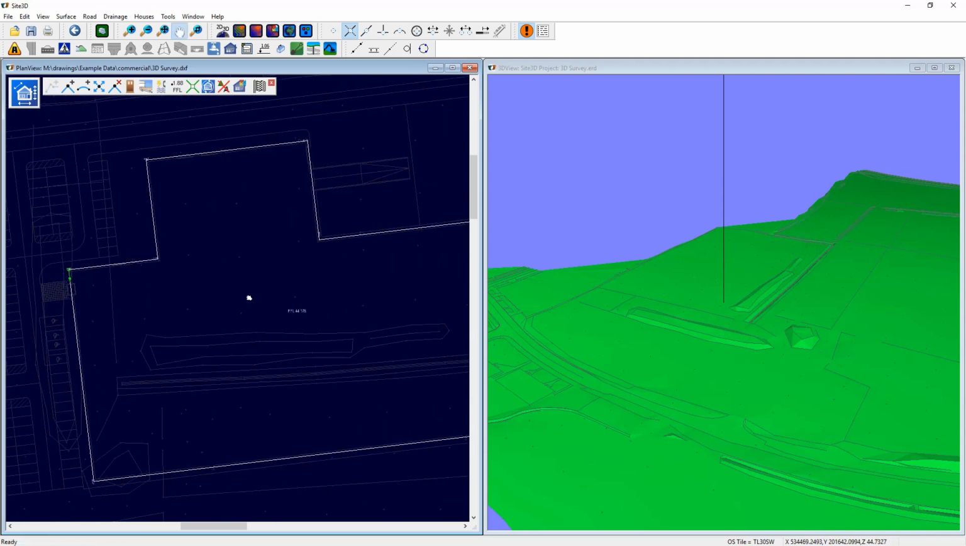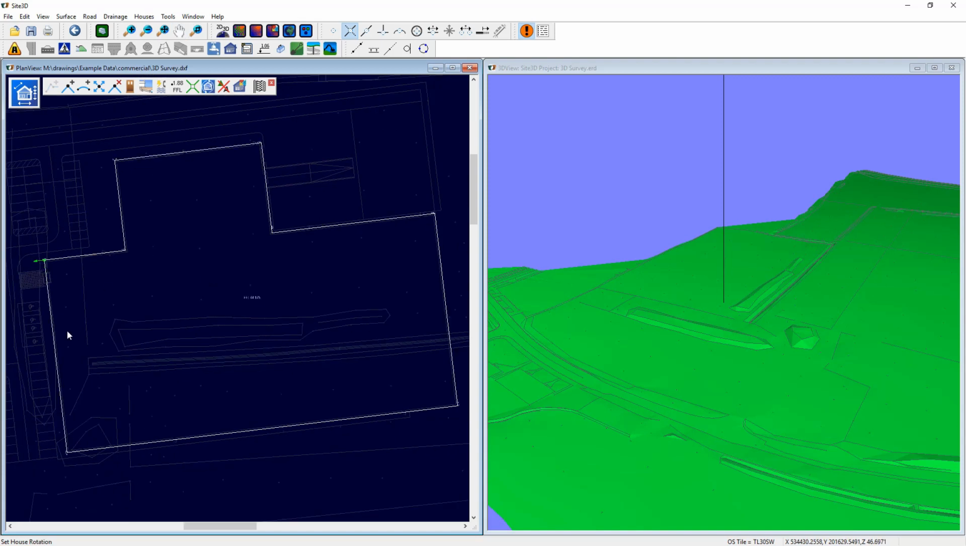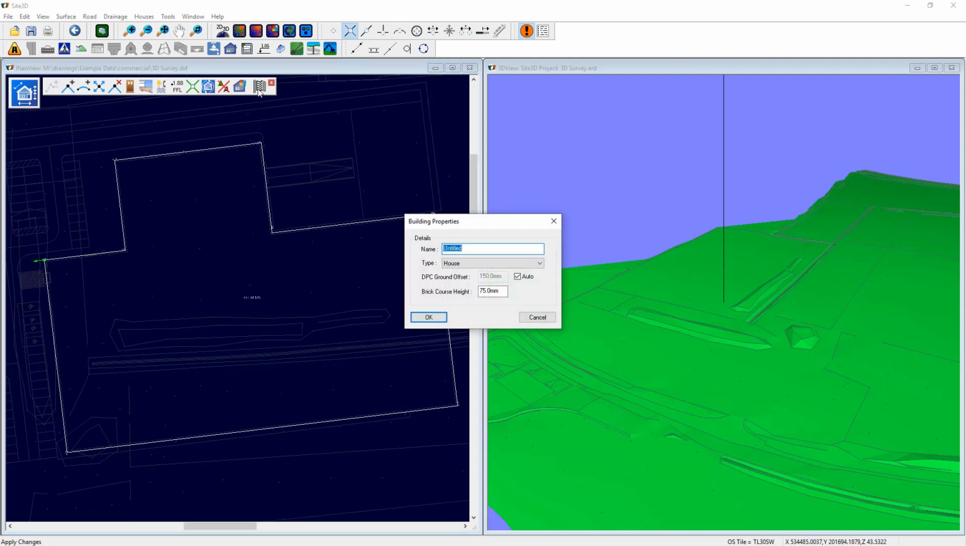So I've done the outline of the building. I need to set the front of the building to be that wall, and then hit finish and give it a name. Call this one warehouse.